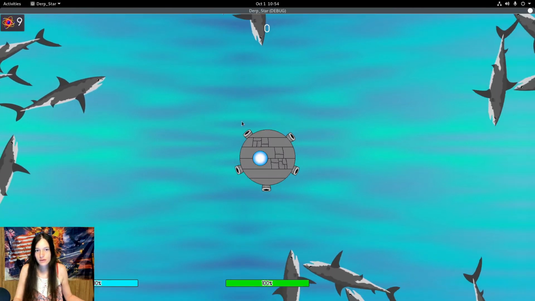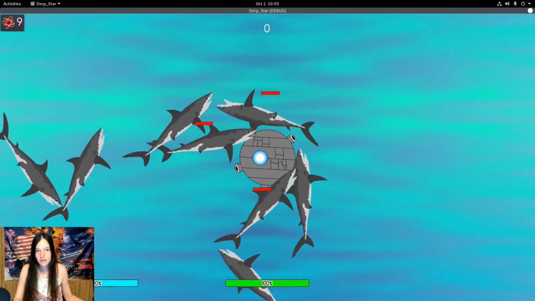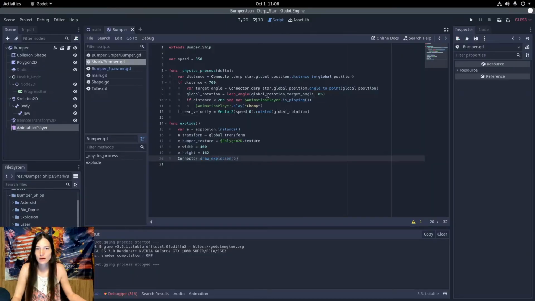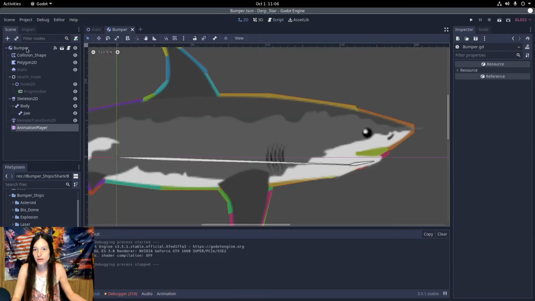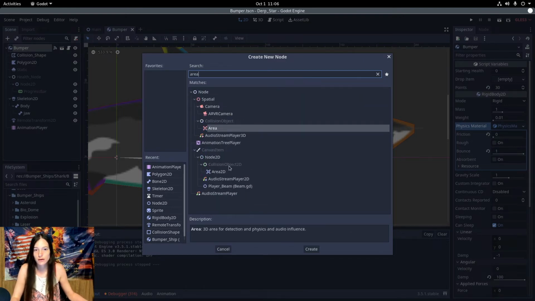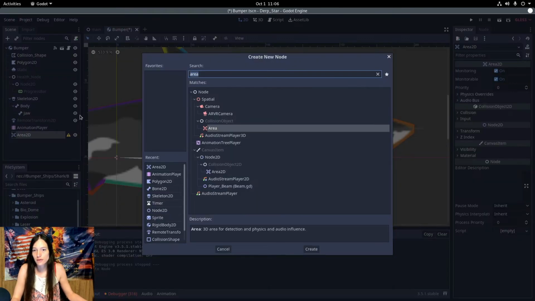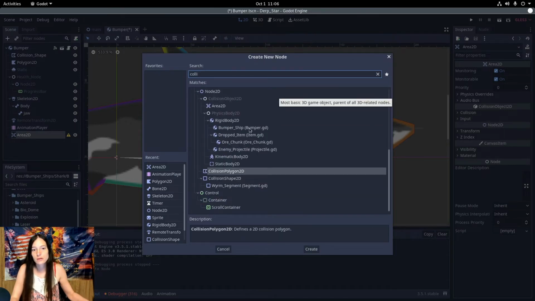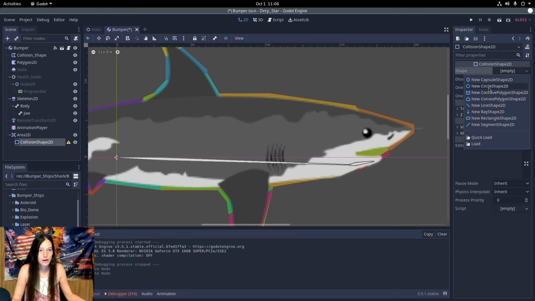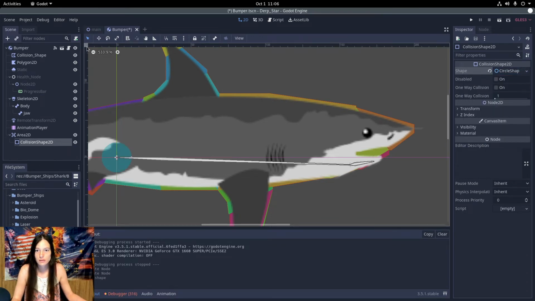So now when the sharks get close to the player, they'll do the bite animation. Then I'll add a new area for the bite. So an Area2D, and then a collision shape. And then I'll give it probably a circle will be fine. I'll move it over here and make it a little bigger.